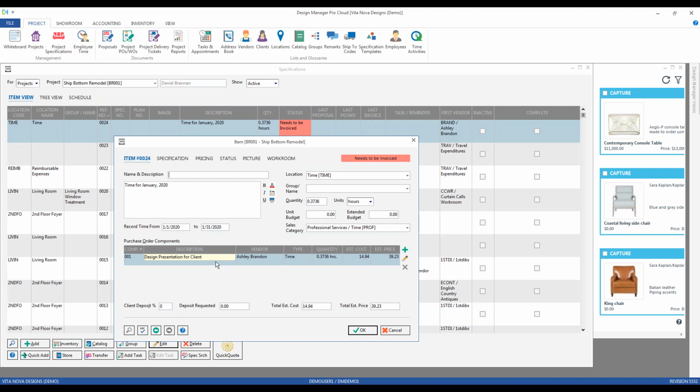So my client's going to see a single item for all of my design time, and yet at the invoice level, I can provide additional detail, which enumerates and lists all of the individual entries themselves just for the client's review. So that's how the process flows from the time app of the app.